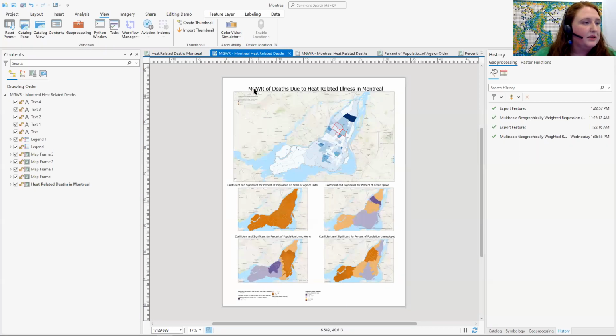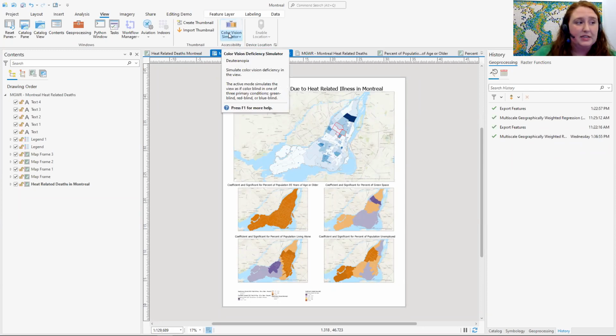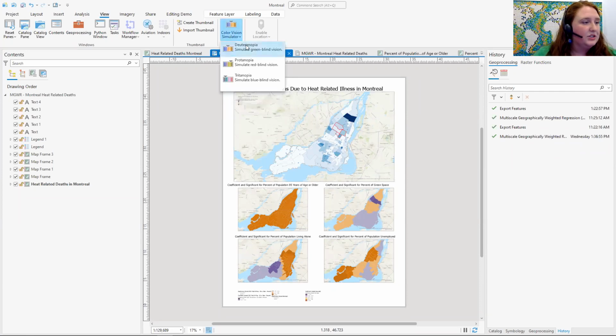Before I share it with my colleagues, I want to make sure it's accessible to as many of them as possible. So you've got the new color vision deficiency simulator in ArcGIS Pro 3.0. We can select this and turn it on for 3 common color vision deficiencies and see how it's going to change the way our layout looks for people who experience those deficiencies.